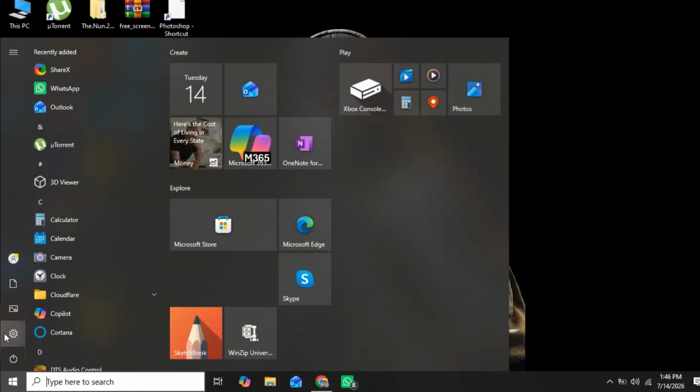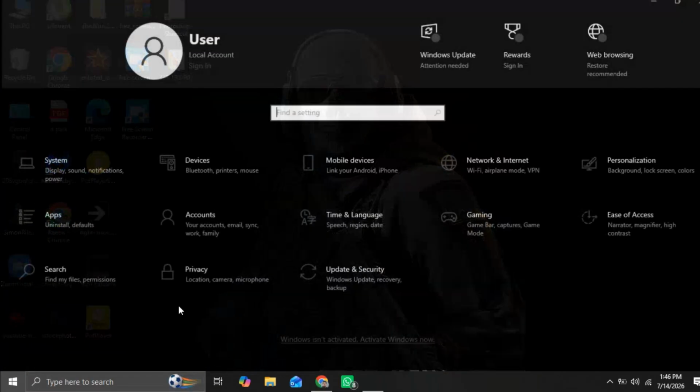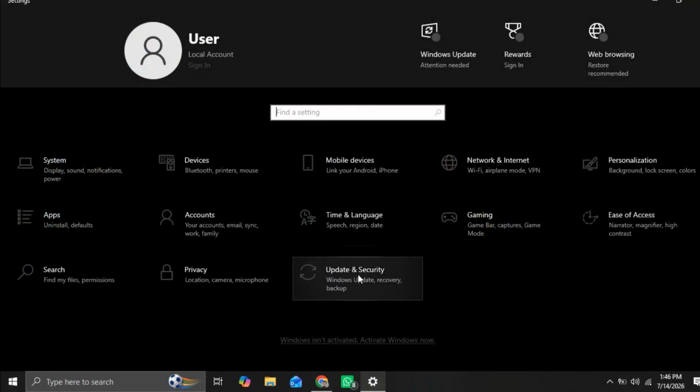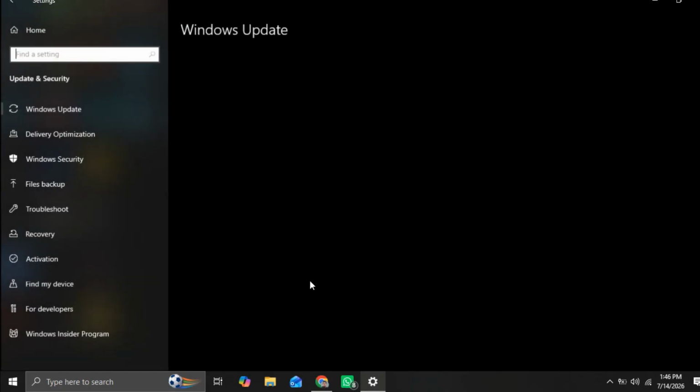For that, click on Start, put your settings, and you see this update and security. Always update your Windows. So this is it.